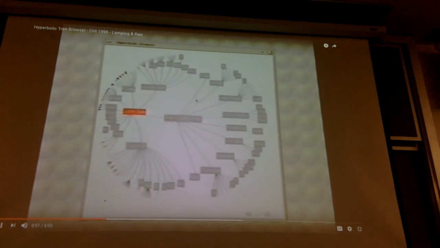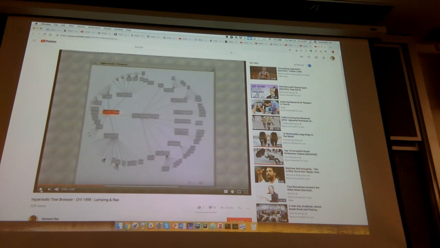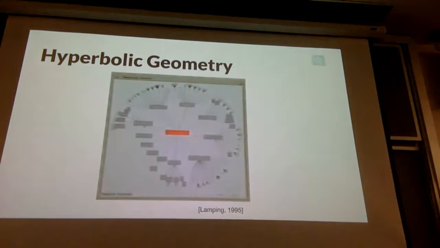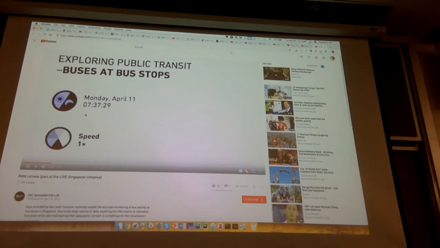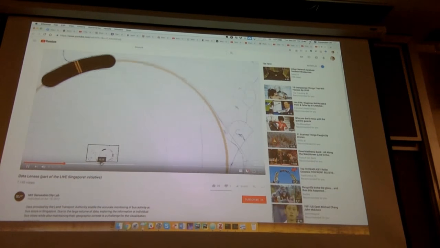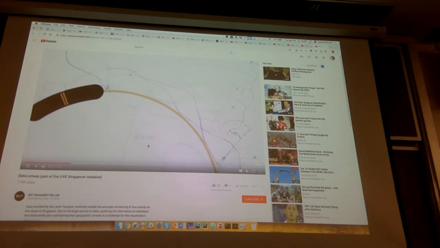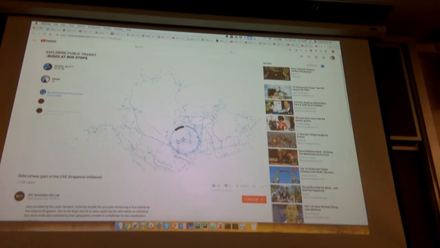So these techniques are mathematically interesting, and I think the hyperbolic browser here for the trees is also pretty cool to use, but they really haven't caught on much in practice. Here's another extreme example, where a lens is used to visualize a bus network in Singapore, and this is extreme with respect to the degree of distortion, right?